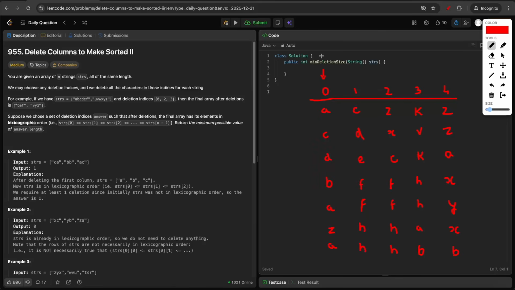So far so good. We have deleted this index 0. Now let's move to the next index, which is 1. If we check this, we have C, then D, then E, then F, F, H, H. So this column is lexicographically sorted, and we don't have to delete it. Now let's move on to the next one.